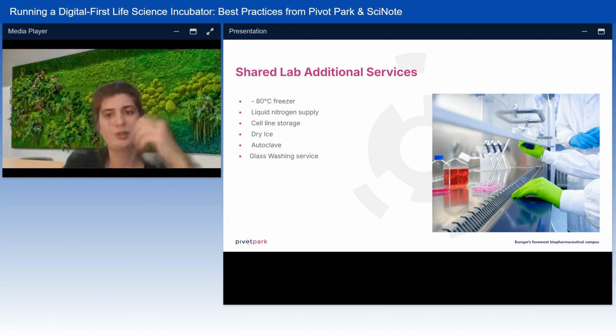We also have additional equipment that I wanted to mention, like the minus 80 degrees freezer, the availability of nitrogen, cell line storage, and dry ice, autoclaving, and even a glass washing service, where you can bring your used glass, book a washing slot, and receive it back cleaned 2 days later.